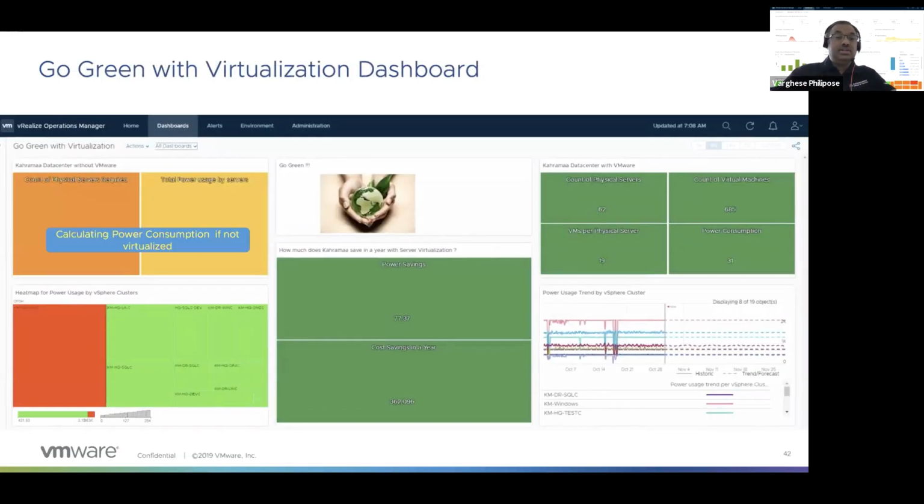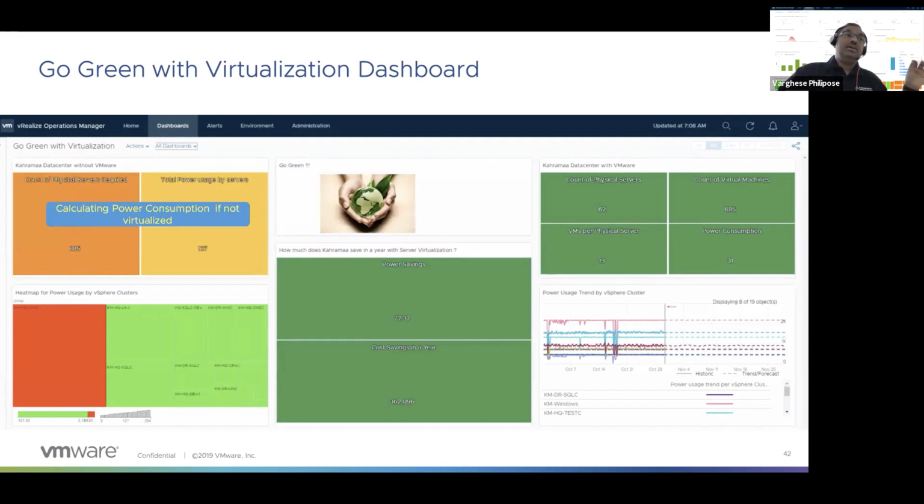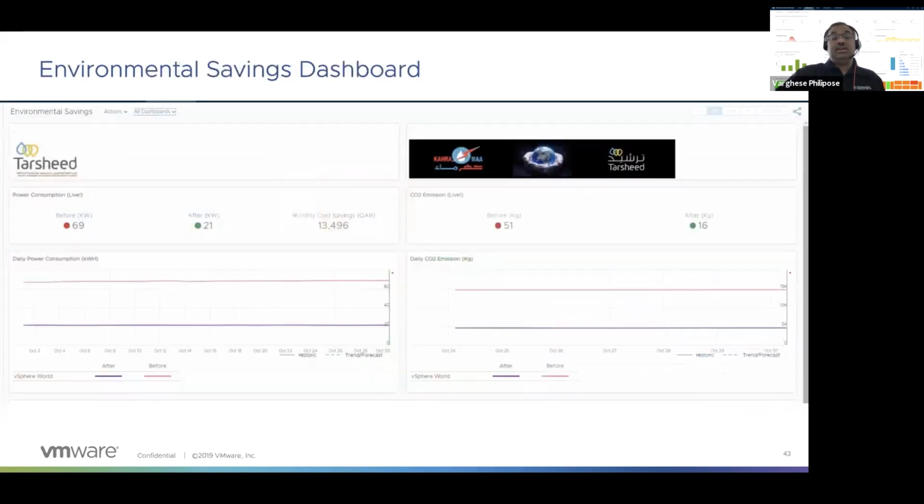First thing, and by the way, this is a very, very old dashboard, a 4-year-old dashboard. On the left-hand side, you will see calculating the power consumption if not virtualized. This is basically looking at the average value of the mid-range servers equivalent to the number of VMs. And then you have the current power consumption now. From that, you can see the power saving. And with that, you get to see the money saved as well. And this is the most recent, it is not out of the box still.